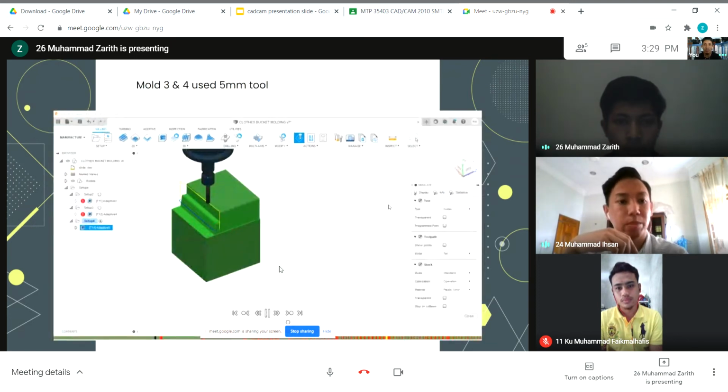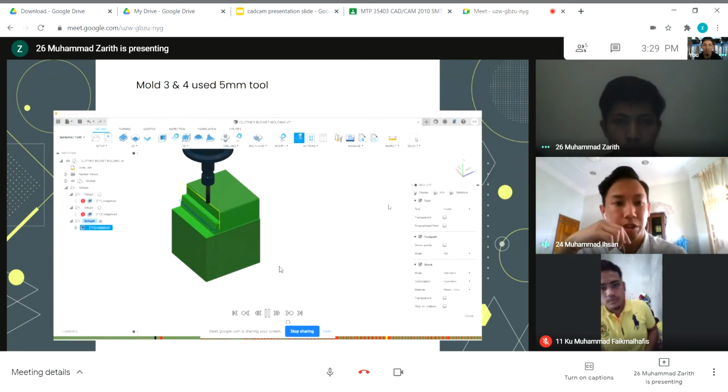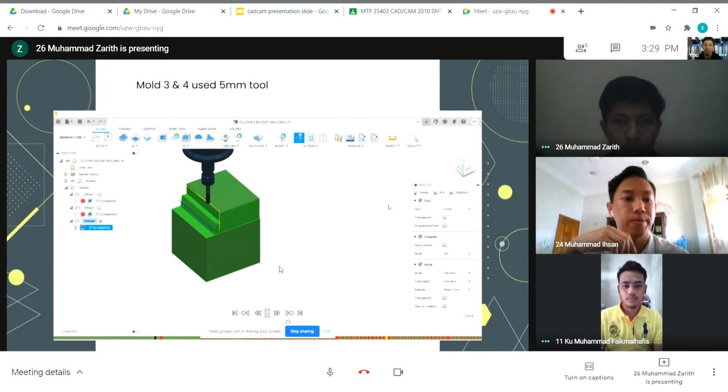Okay, for mold 3 and mold 4, we also use the 3D adaptive clearing for the post process. We just change the cutting tool for this process to a 5 mm tool.